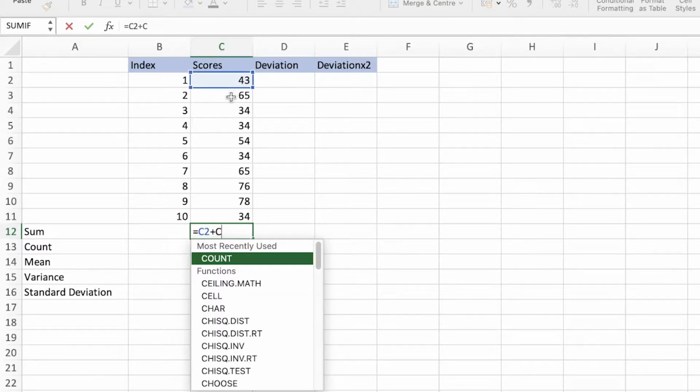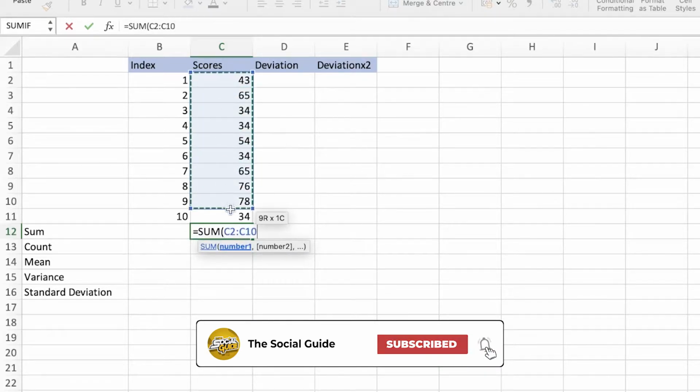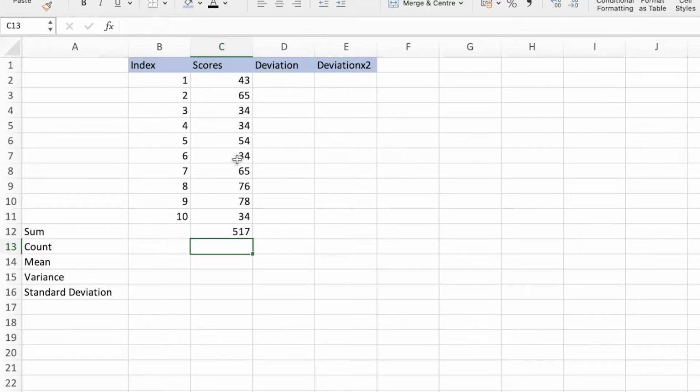Or instead of adding each value individually, you can just type in SUM and then add all of the numbers like this. Then you're just going to press enter, and now you have the sum of all of the values. So that is the first step that you need to do.